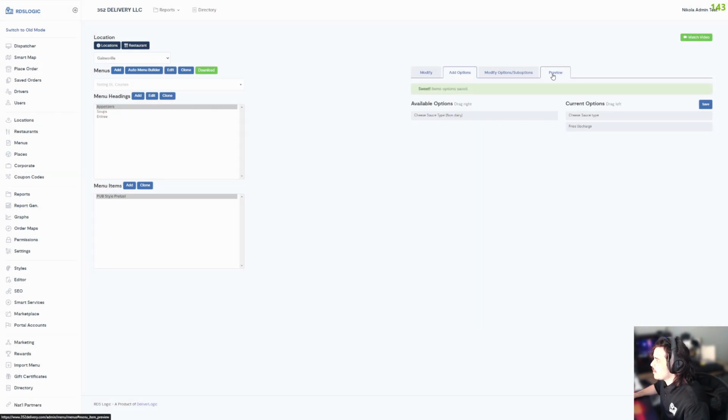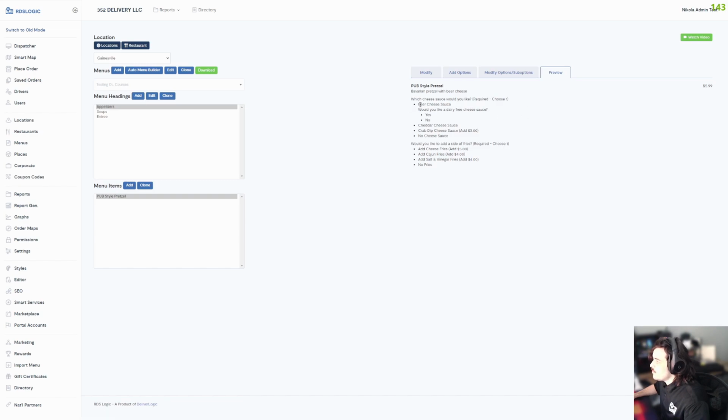But what you can see now is if we go to preview, if they select the beer cheese sauce, it's going to prompt them with, would you like a dairy-free cheese sauce, right? So this gives you an idea, right? For example, if you're doing build your own burger, right? We can say, would you like a beef patty, a chicken patty, or a veggie patty? But if they select a beef patty, we can prompt them with something that says, how would you like your burger cooked? And we can say, you know, rare, medium, medium well, right?